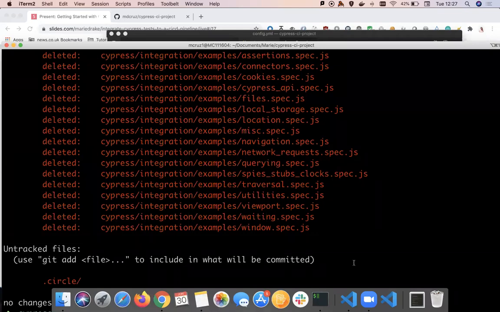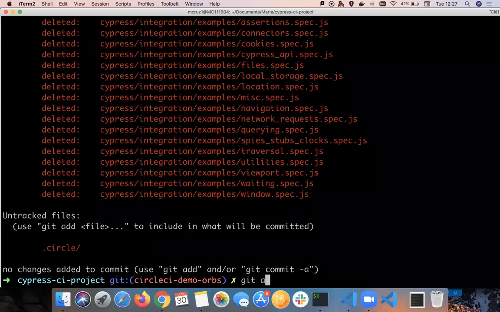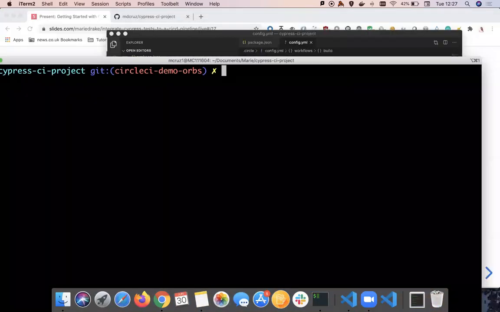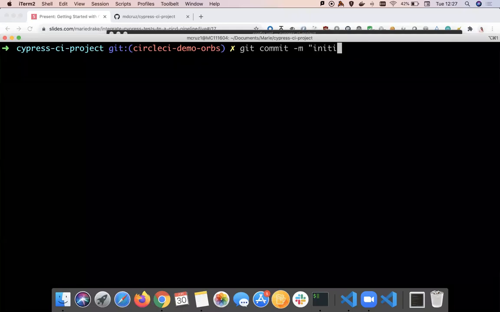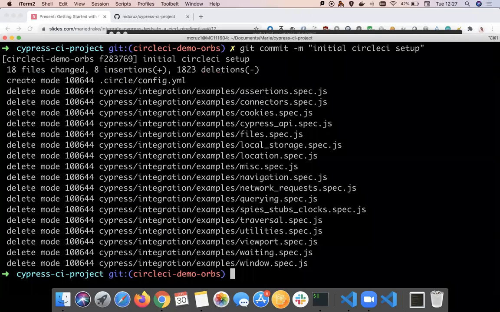I'm just gonna add this to the GitHub repo because I'm not sure why it can't detect this .circleci, but let's just push it. So I'm just gonna give it a commit message. So let's just say that this is for initial CircleCI setup, and then we'll see if we get any errors when we push this. Hit push, and then the name of our project.